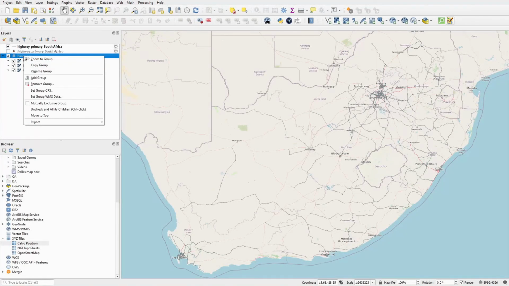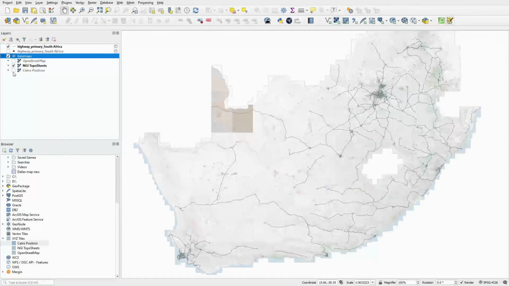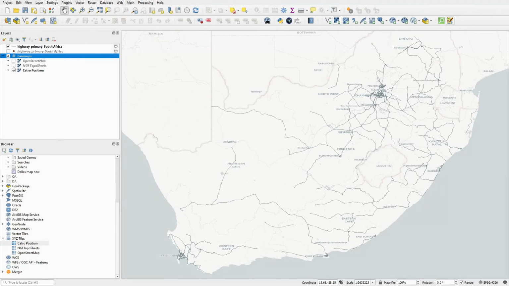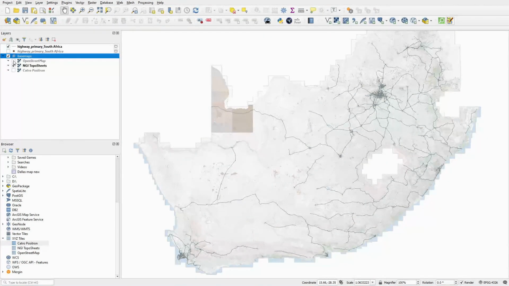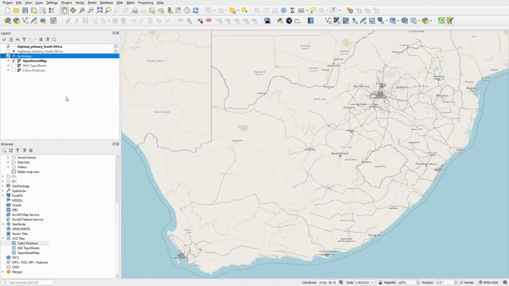We can also right-click and tick mutually exclusive group. This means that when one layer is on, the others are always turned off, depending on what you want to see. I will check that, and you can see as I turn the maps on and off, that they change and they're not all on at the same time.